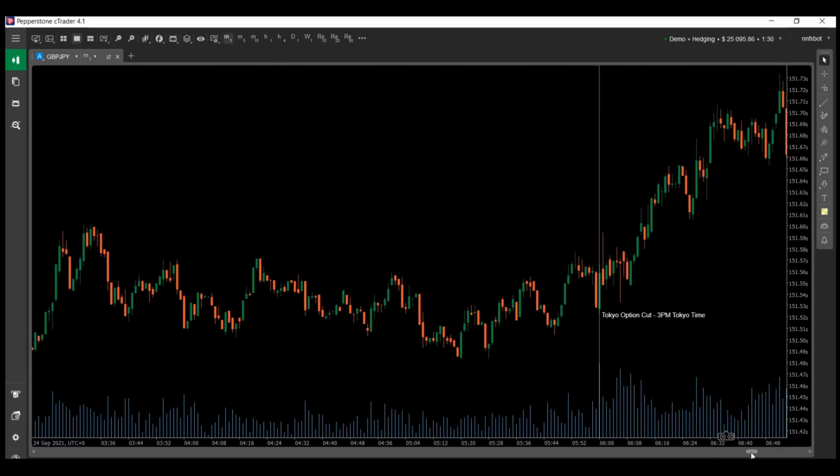Let's move on to the next key time now, and that's the Tokyo option cut, which occurs at 3 PM Tokyo time. There are two main times that forex options are set to expire. The first one is this Tokyo cut, and then the next one is the New York cut, which occurs at 10 AM New York time. I'll be talking about these option expiry times a bit more in a future video. But for now, just know that you will tend to see a spike in volume during these times, and that the market can be heavily manipulated during these times, especially if there are large option expiries that day.